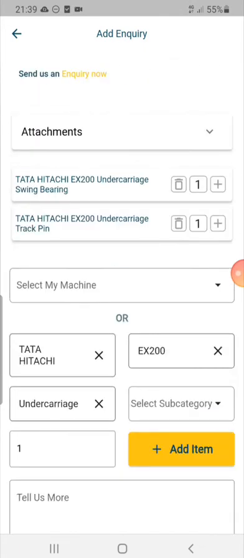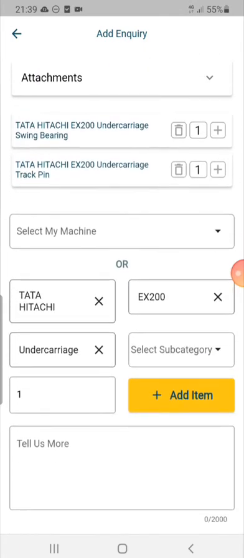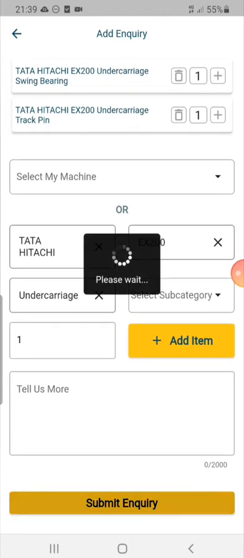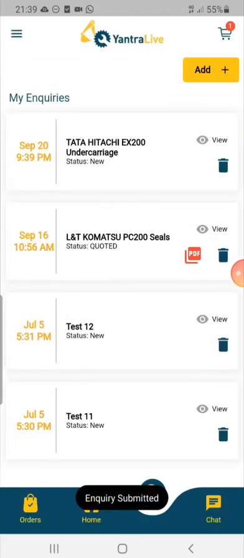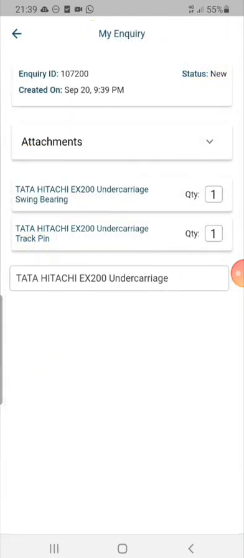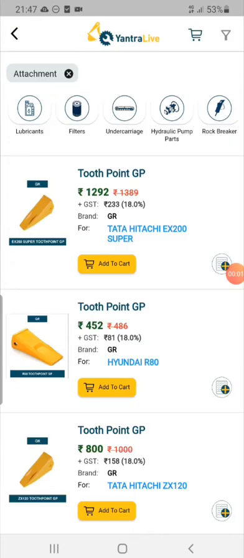Now this inquiry is in the draft stage, and only when you press submit inquiry will you be able to submit this, and a new inquiry has been submitted. This will be processed by the YLX and sourcing team from the backend.